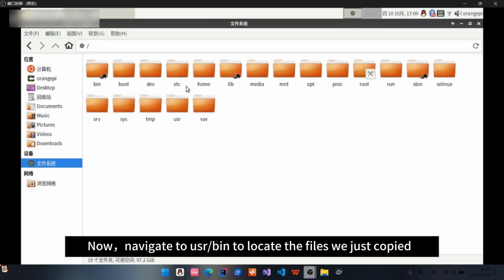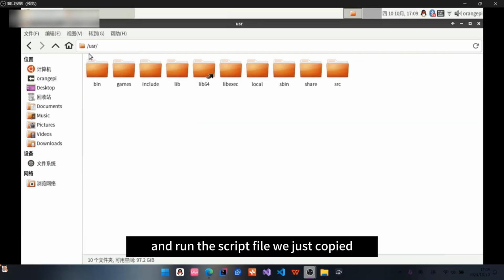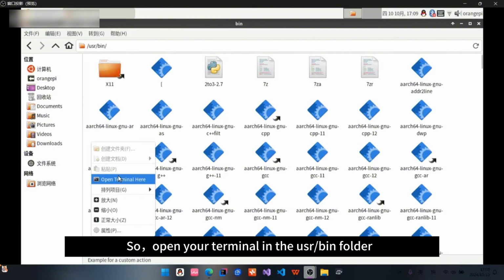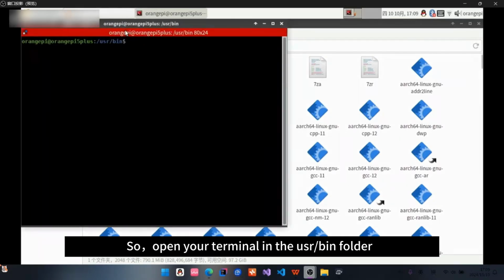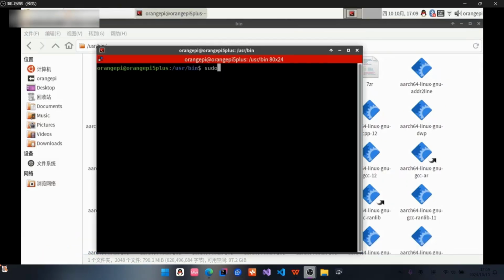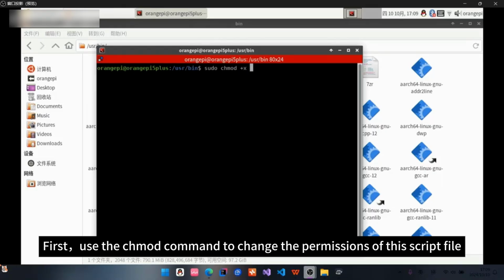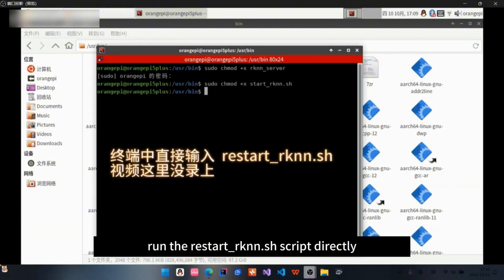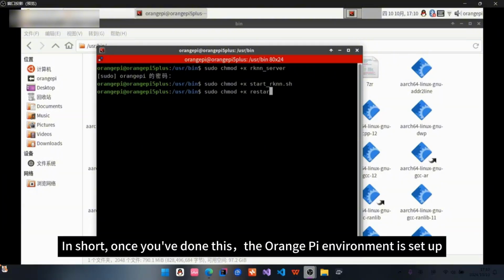Now, navigate to usr/bin to locate the files we just copied, and run the script file we just copied. After running it, our RKNN driver will upgrade correctly. So, open your terminal in the usr/bin folder. First, use the chmod command to change the permissions of this script file. I'm changing the permissions for all 3 files at once. Run the restart_rknn.sh script directly. In short, once you've done this, the OrangePi environment is set up.